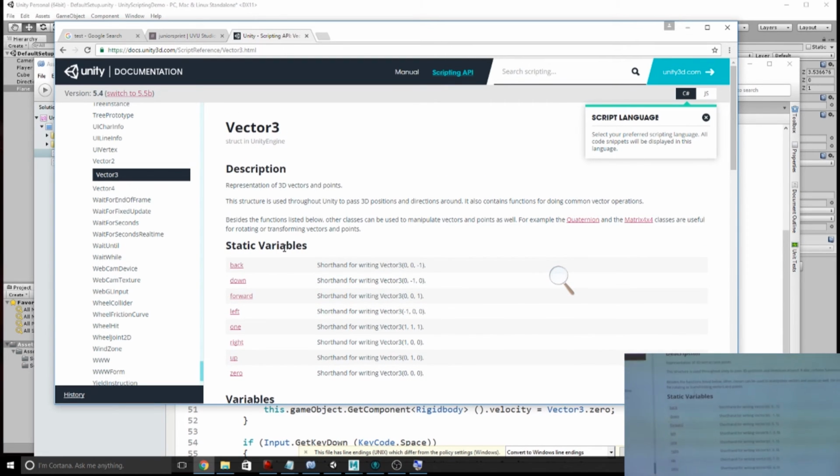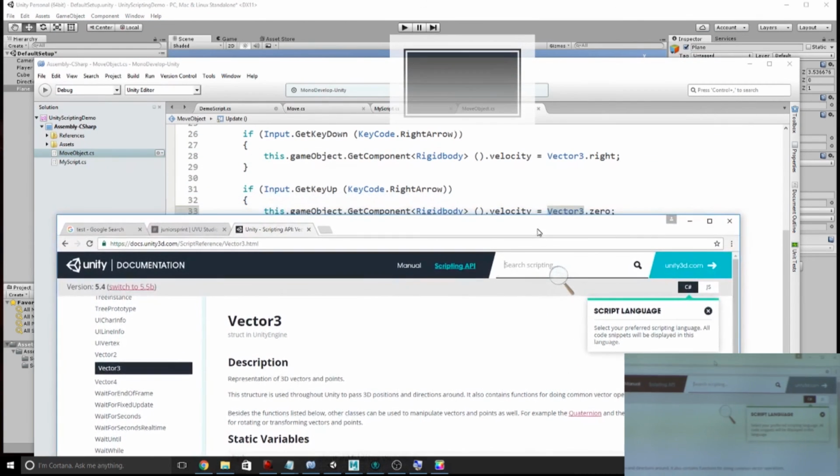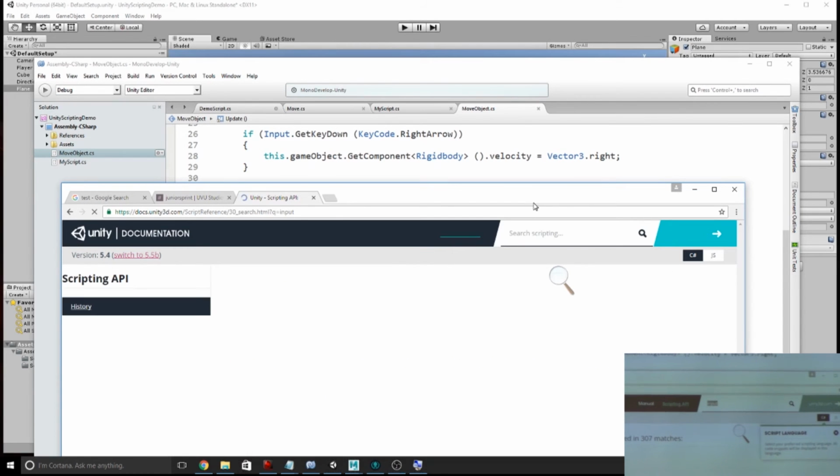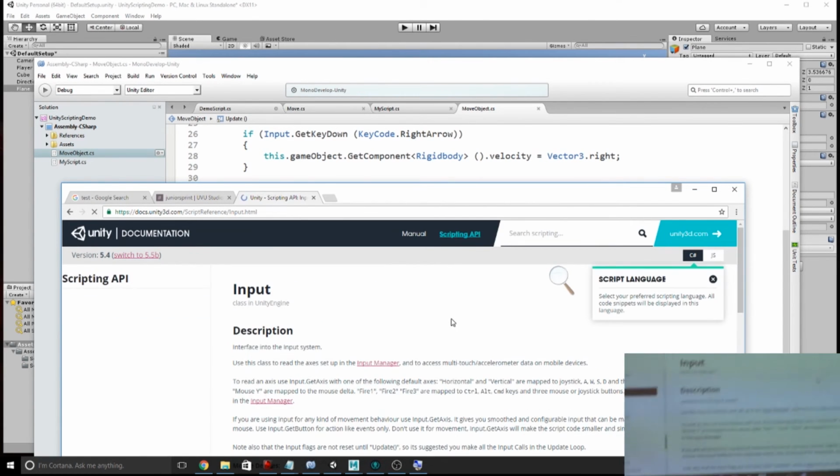So Control Quote is going to be your best friend while you learn how to use scripting in Unity, because Unity is going to be able to tell you everything you need to know. And if there's something in here that you want to learn, you can type it up here in the scripting. Like if you don't know what an input does, you can type in input, and there's input.